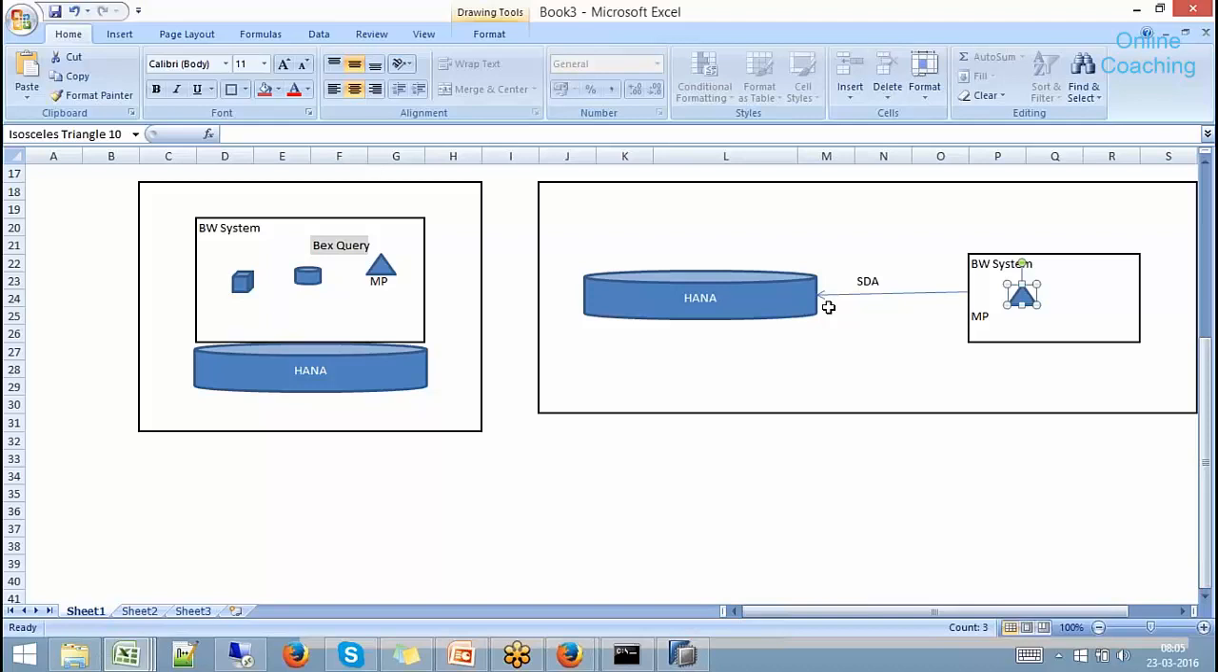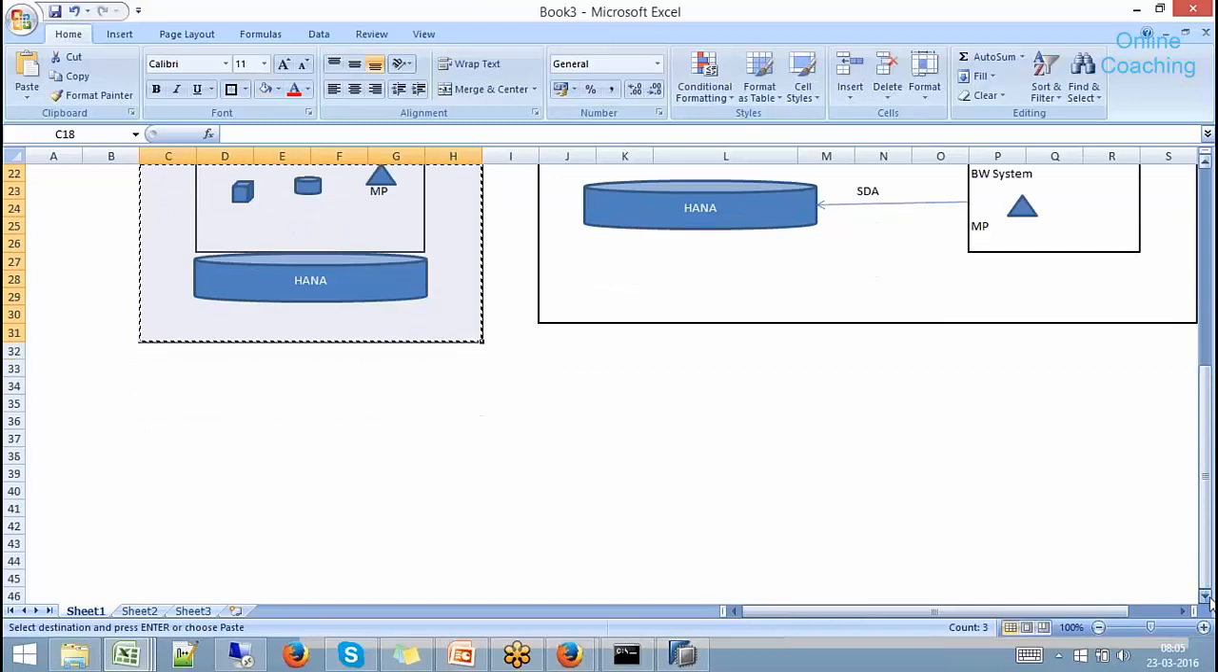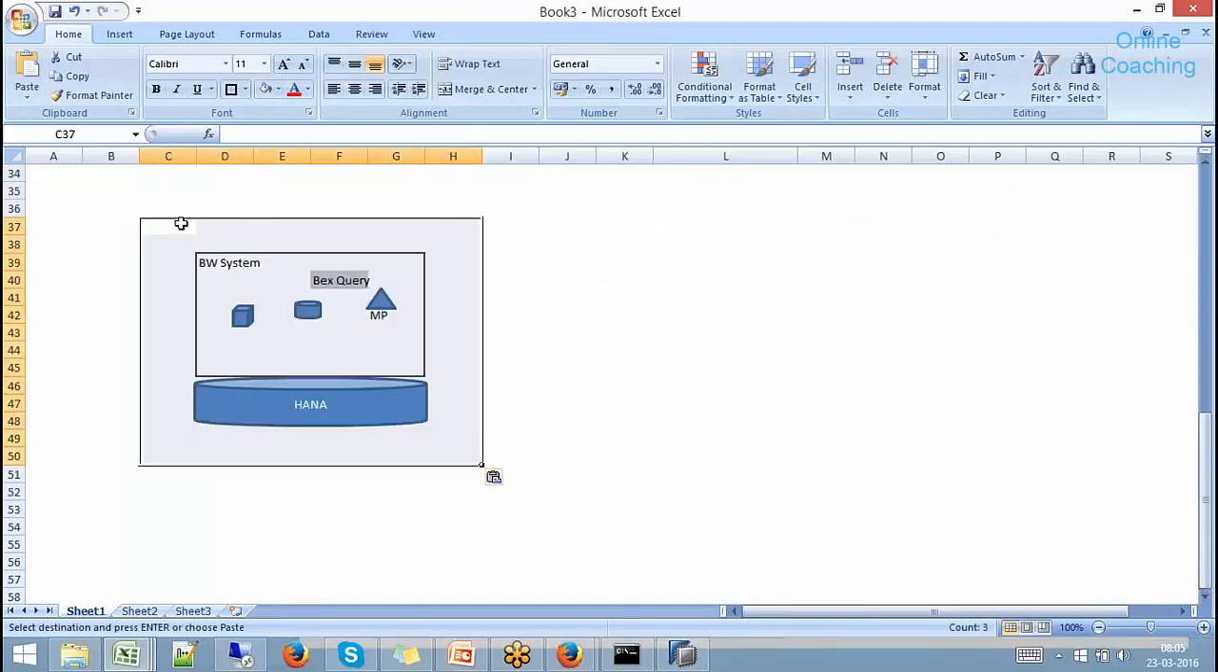Most of the people are using smart data access to connect HANA to HANA. So the scenario they're using is something like this. Majorly they're using smart data access in this kind of case. As you rightly said, it will affect my performance, right?